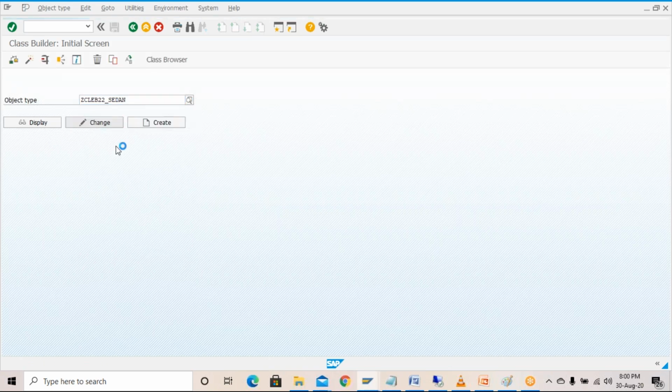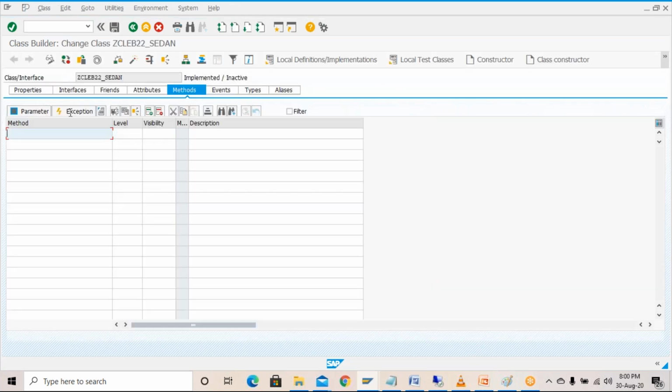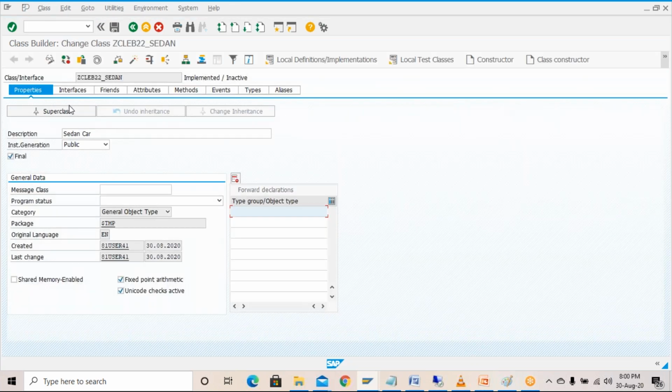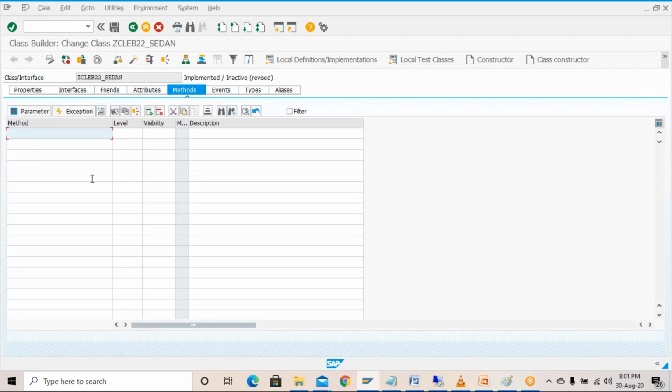Go into the change mode, and here under the properties, click on the superclass and give this one, press enter, and this time there should not be any problem. It's taking some time, and you can see that at this point of time it is not giving any error. Now come to this method.